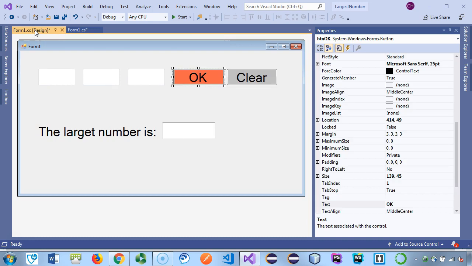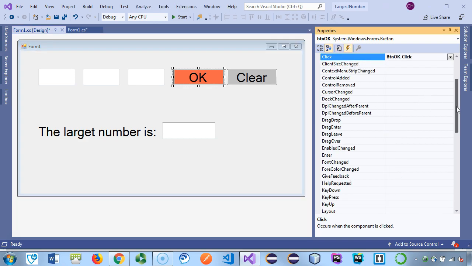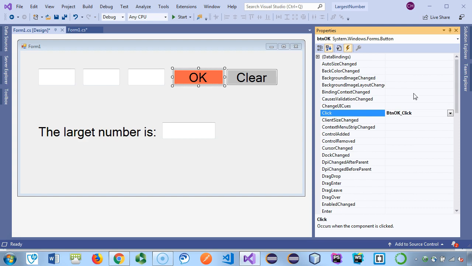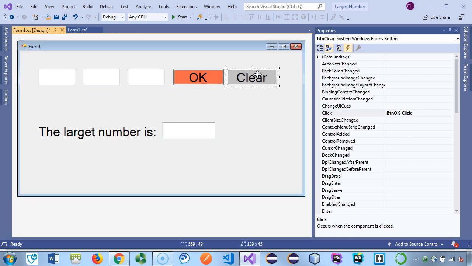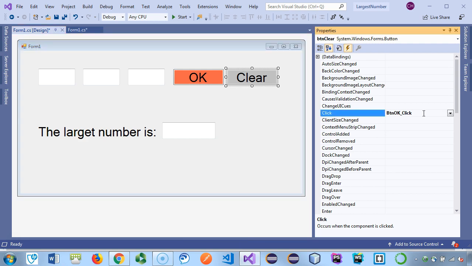The reason why it doesn't have that is because if you click on the OK button for now, click on the lightning bolt. These are the events that are associated with this button. If you scroll up and down until you see the click event, there is a function called BT and OK underscore click. If you expand the arrow, you see that that's the only one that it has. Now if you click on the clear button, you see that it has exactly the same event. That's why it's also attached to the same function.